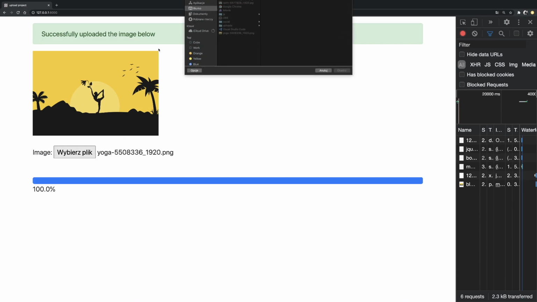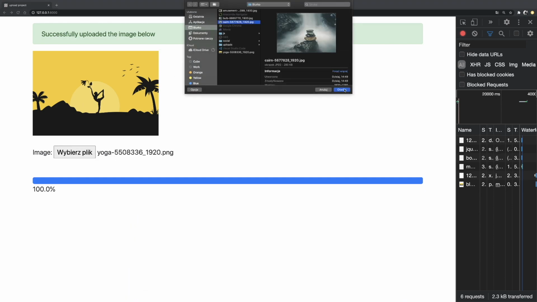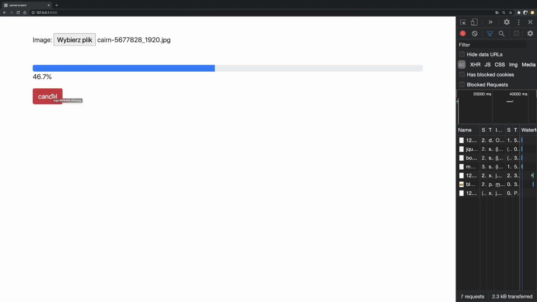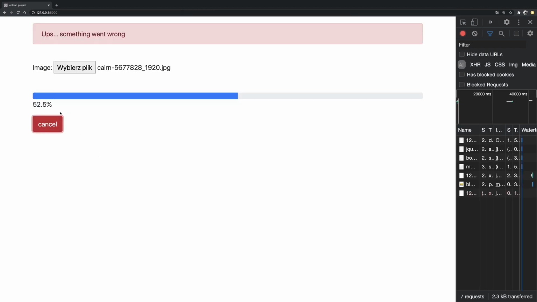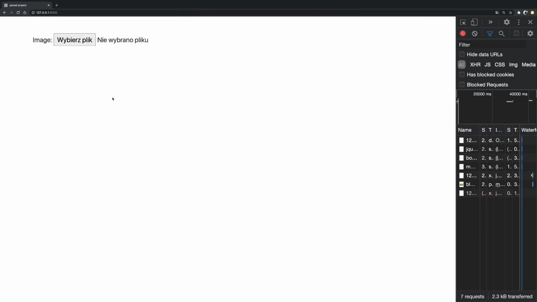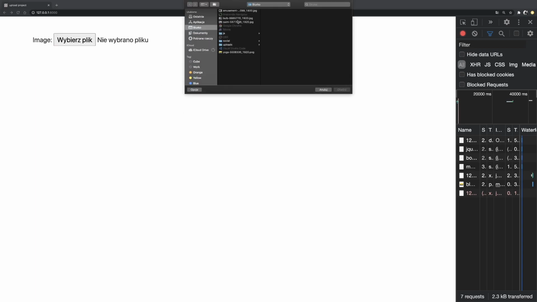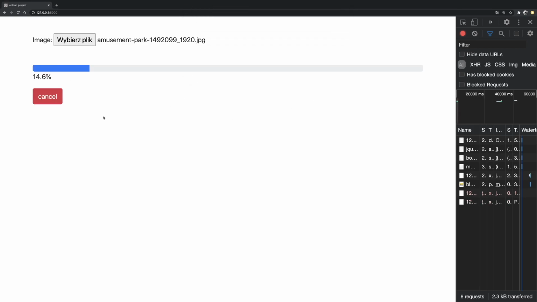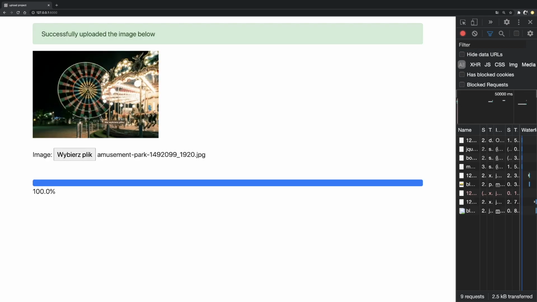Let's select another one. This is reset. I'm going to click cancel. Oops, something went wrong. After 2 seconds, we have a blank form. So let's try to upload this amusement park picture. And there it is. So yeah, without further ado, let's get started.